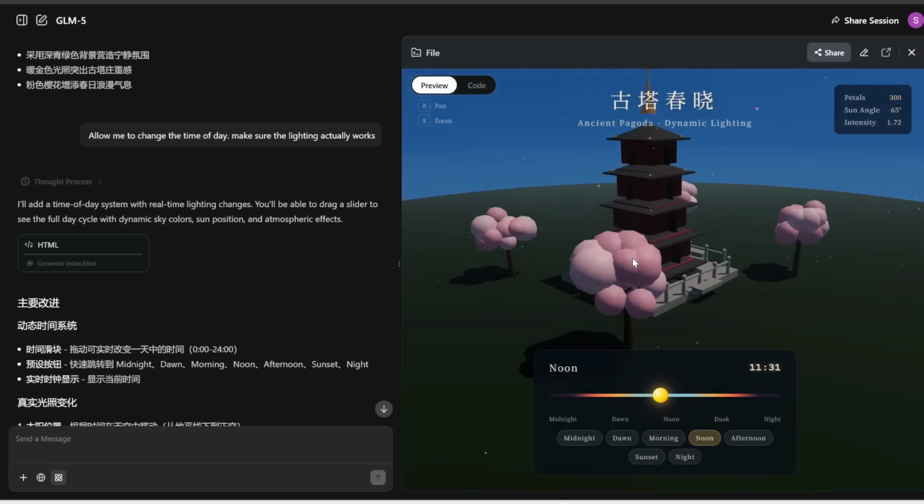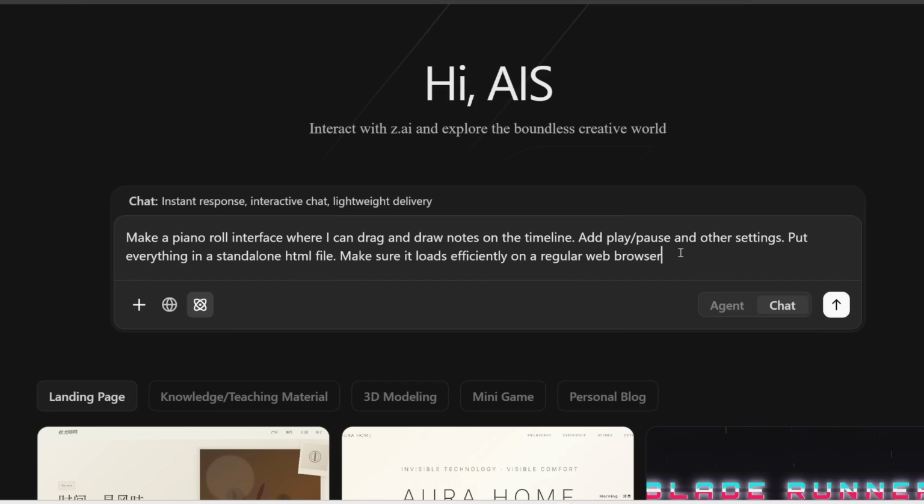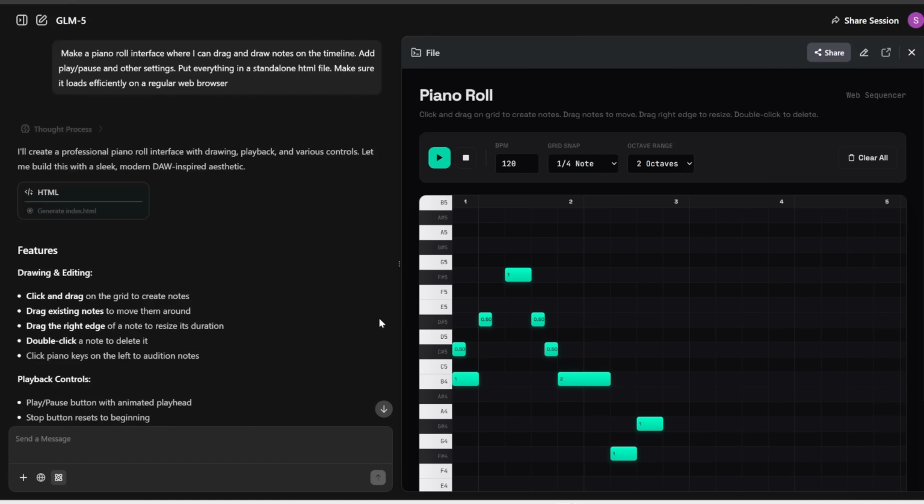All right, here's a fun example. Let's see if it can actually compose music. Now, the first step is I need to get it to create a piano roll interface before I can get it to create a song. So let's write: create a piano roll interface where I can drag and draw notes on the timeline. Add play, pause, and other settings. Put everything in a standalone HTML file. Make sure it loads efficiently on a regular web browser. Let's press run. And here's what I got from just one prompt.